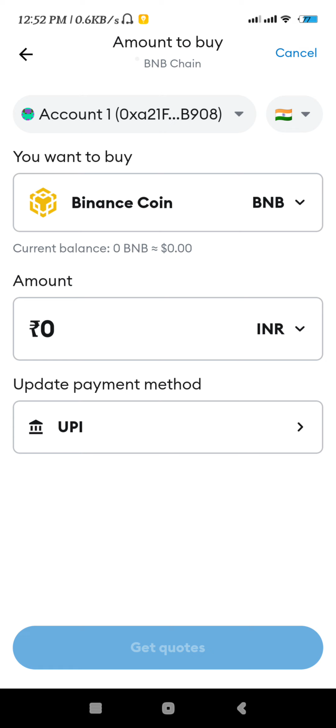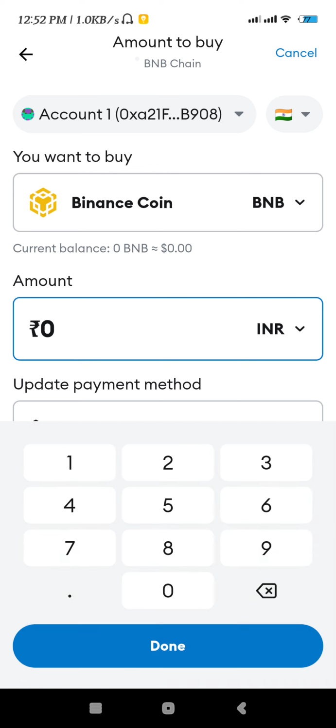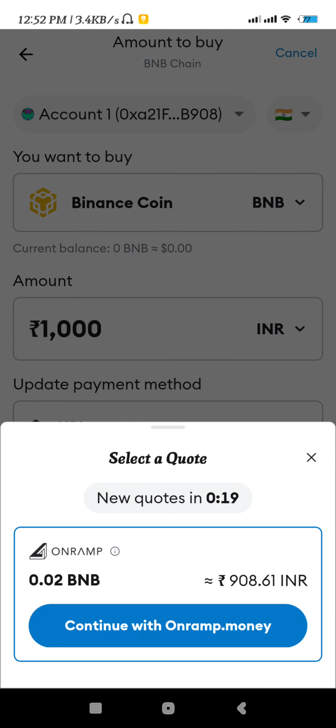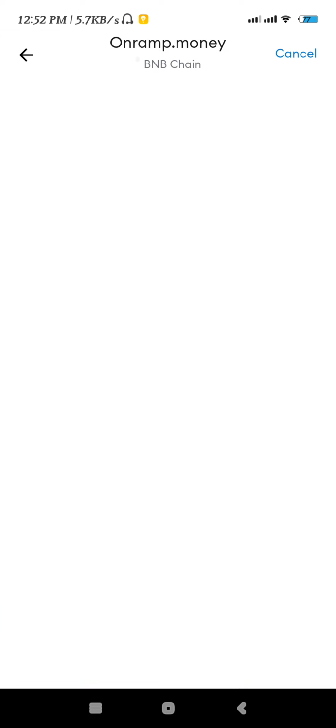After that, you need to enter the amount in your own currency into this section, then tap on the get codes option. After that, it will show you some of the third party service providers, so you just have to select any of those, then it will redirect you on their website so that you could make the payment. So you just have to simply follow the steps as it asks you to do so, and you will be able to buy the BNB coin on Metamask. So this was the first step.